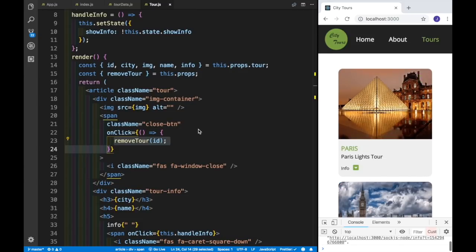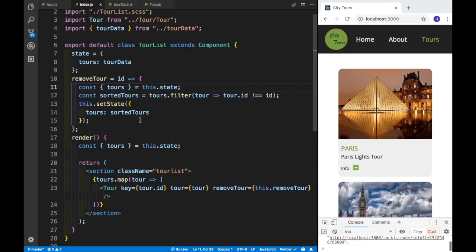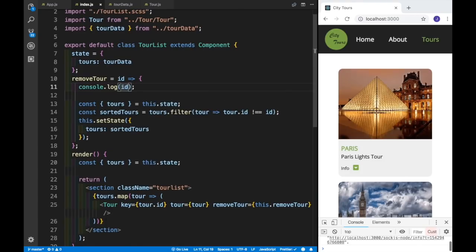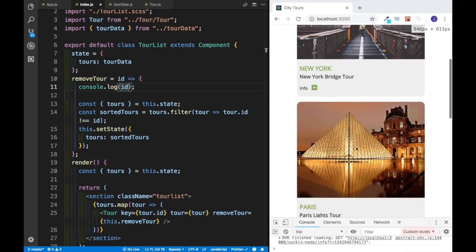Now, if you want to console log the ID, you can obviously console log the ID. So let's say this would be in the remove tours. Let's say that first we would want to console log the ID. Log, and this is going to be the ID. So obviously for all of them, the ID should be different. This is why we're able to remove the item.